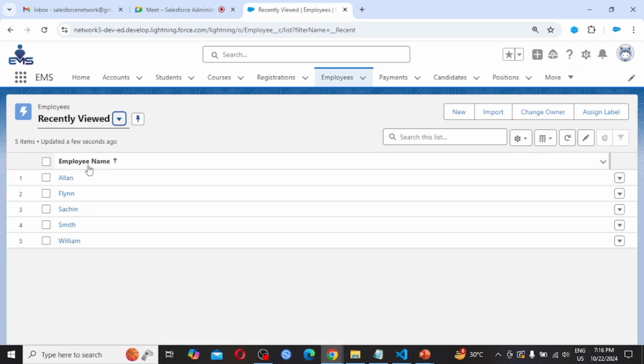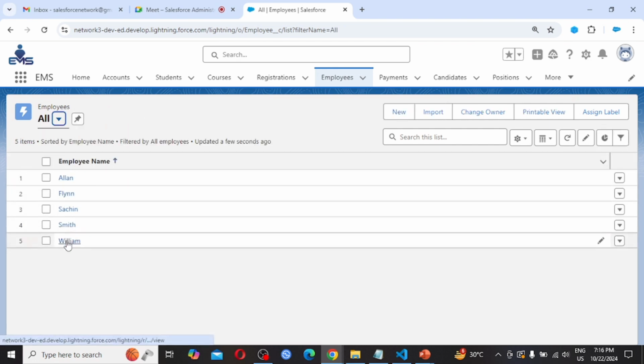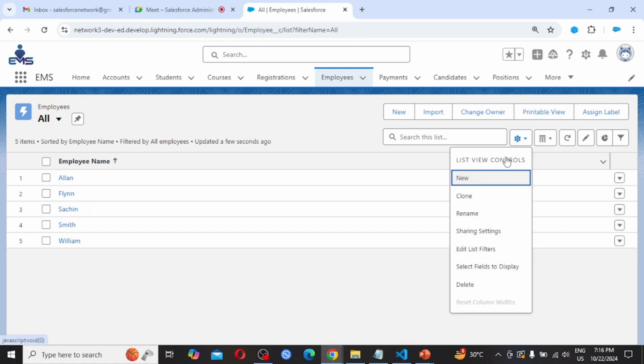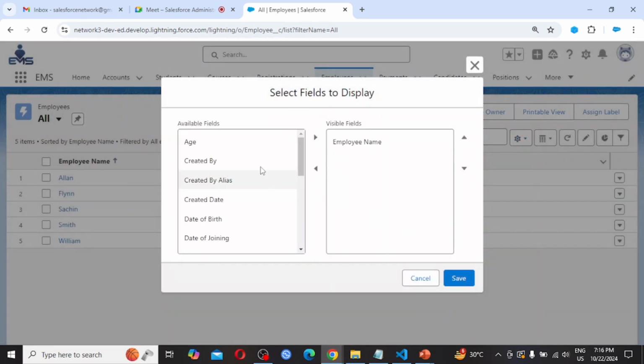Employee has some records. These are the records: Alan, Flynn, Sachin, Smith, William. Selecting all, there are 5 records. Also I am going to display some more fields. For that, select the fields to display. Here we are seeing only employee name.